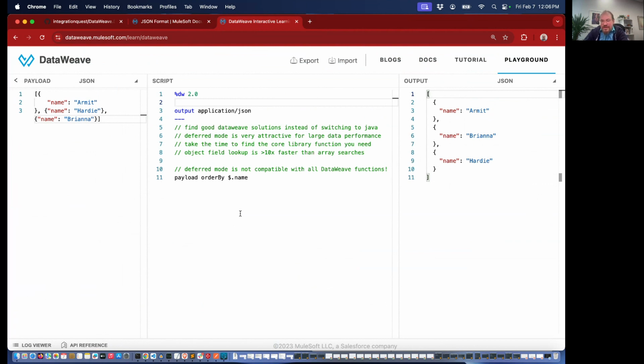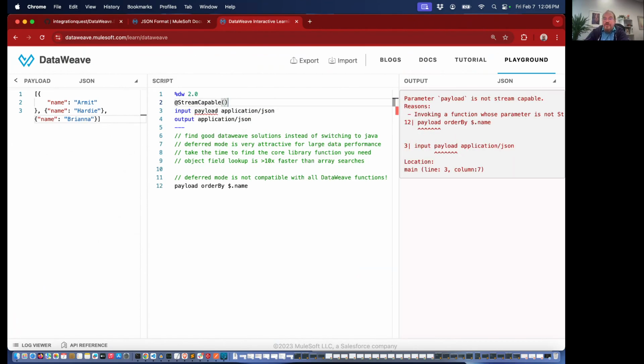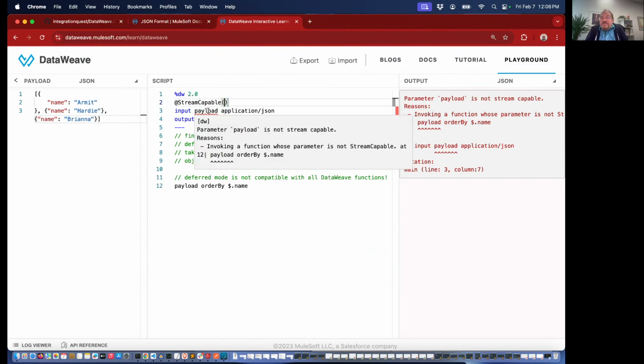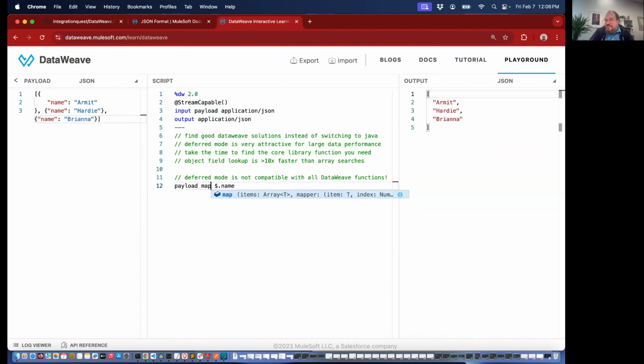Sorts in general have to be random access, right? So you can switch the order of things. So I want to ask DataWeave if order by will work, right? So I can declare that my input is JSON here, and then I can annotate my input stream capable, and the DataWeave engine will tell me that I'm invoking a function whose parameter is not stream capable. It'll use the type system to warn me that I'm writing a transformation that can't be streamed, right? If I change it to map, it is fine, right?